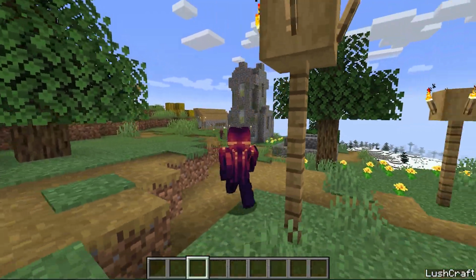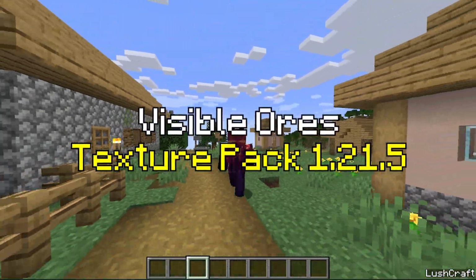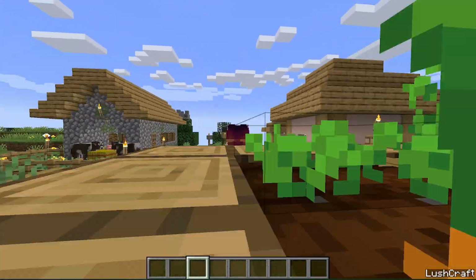Would you like to download the visible auras texture pack in Minecraft 1.21.5? If yes, this is the right video for you, so let's get straight into that.